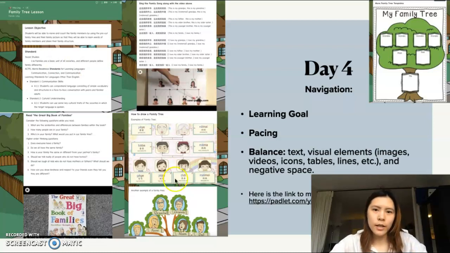And then I also included links so you can actually click on it and view it yourself. Padlet is a great online tool that you can actually include all kinds of video, picture, and even a PowerPoint link to this platform. And then I included a song of family members because this lesson was taught bilingually.